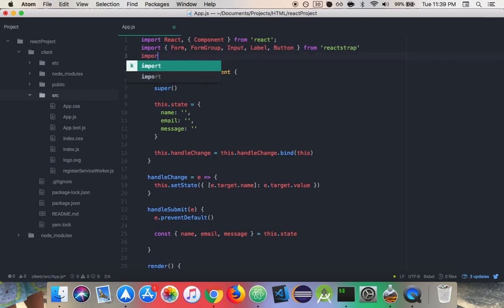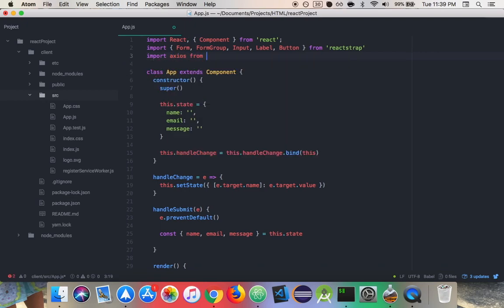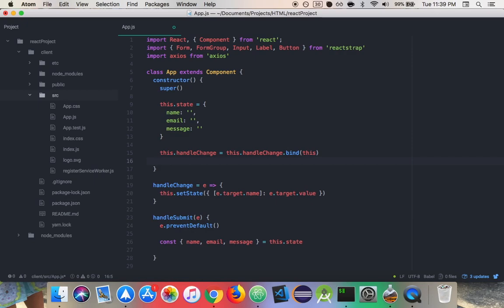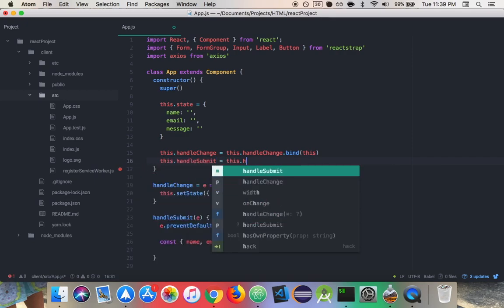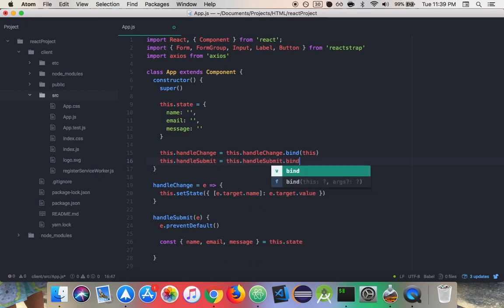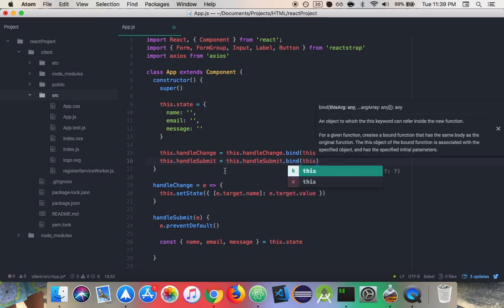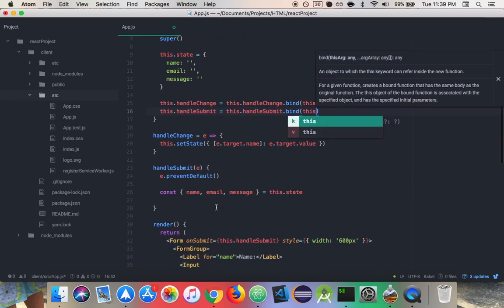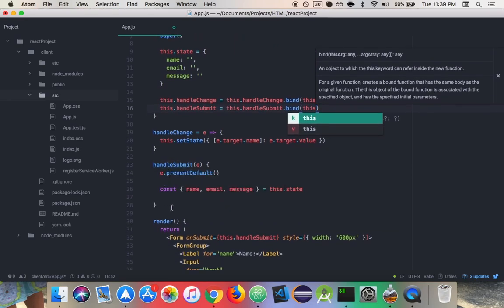So first we need to import Axios from Axios. Head down to our constructor, and below this.handle.change, we'll add one more called this.handle_submit equals this.handle_submit.bind(this). And we'll come down to our handle submit function.